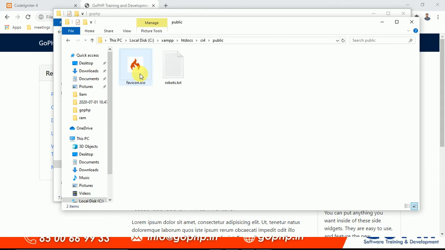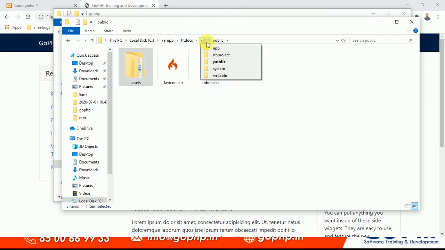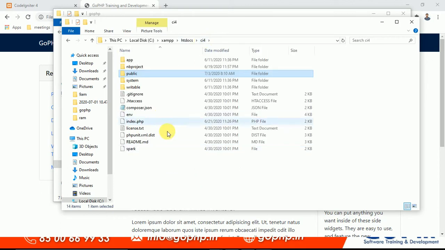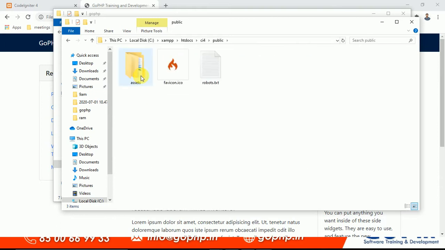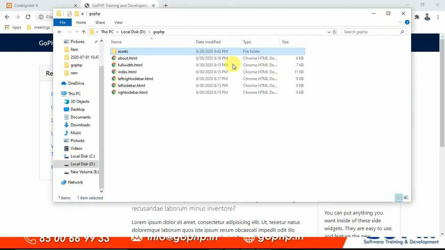But one more advantage of this public folder is that all the application assets like JS, CSS and so on are kept here. So I'm keeping this assets folder inside of it. If you don't want to, you can keep these assets in the root directory also, no problem. This is exactly our project root, and yes, you can keep the assets folder here. But CodeIgniter 4 recommends keeping the assets folder inside the public folder. That's it, I kept it. One job is completed.